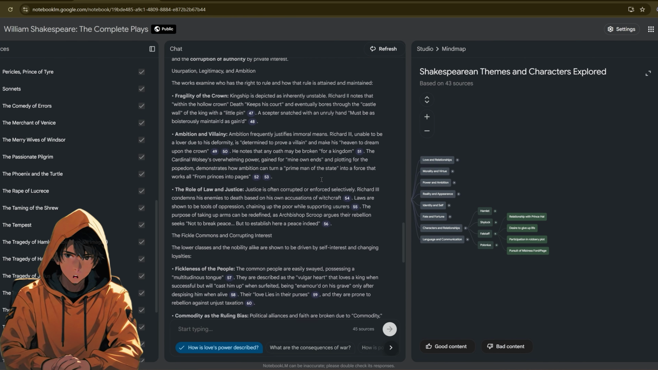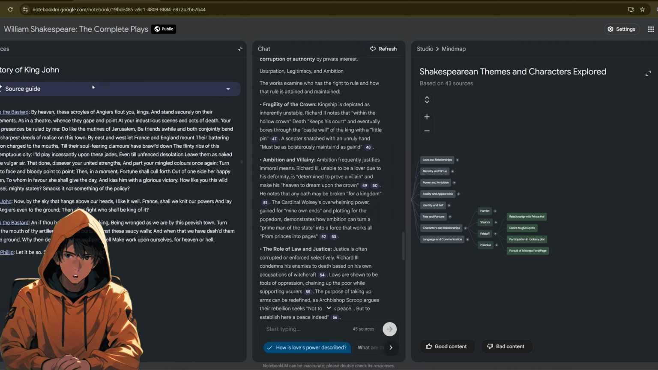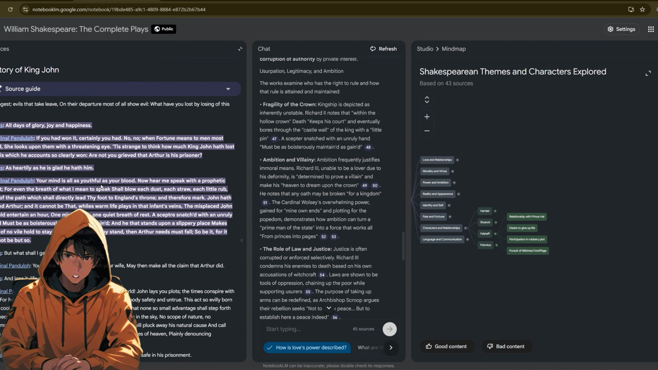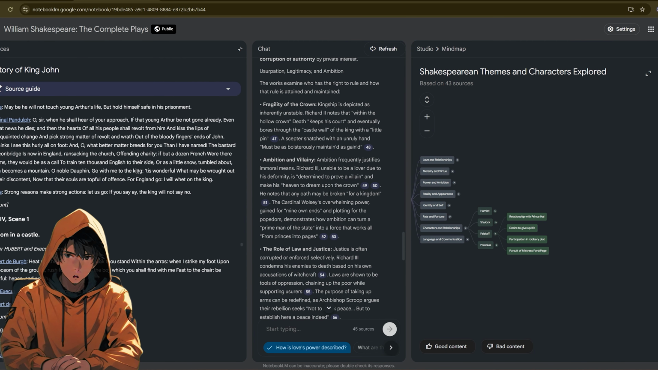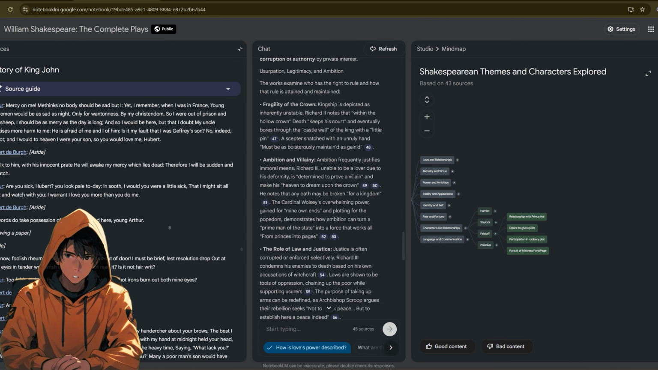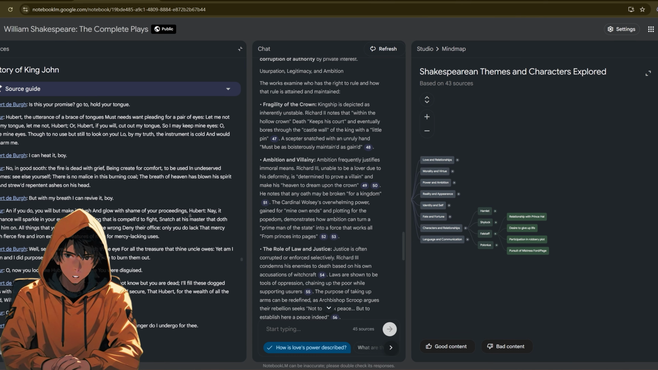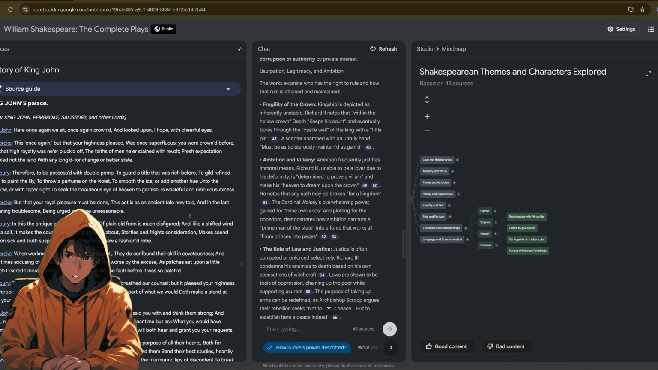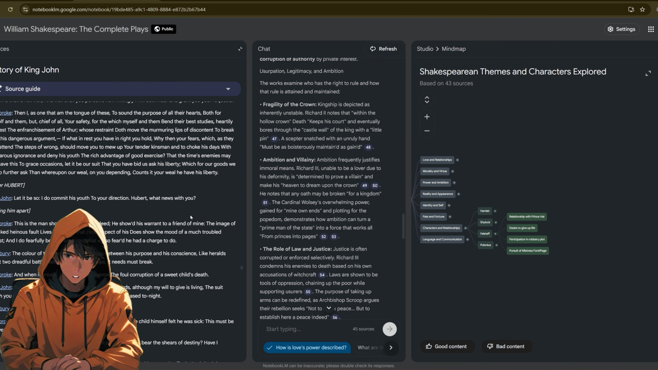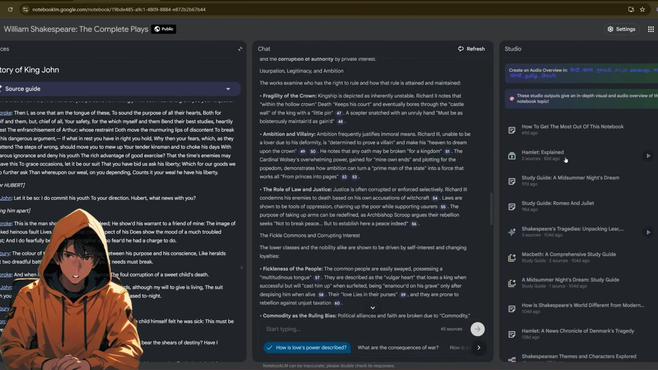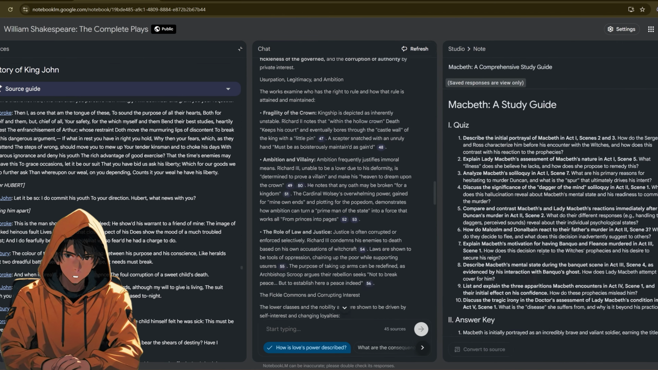Notebook LM is completely different. It only uses the documents you upload, nothing else. If the answer isn't in your uploaded source, it will tell you I don't have that information instead of making something up. Think of it like this: Notebook LM is a personal research assistant who's only read your document, like a specialist. And here is why that matters.